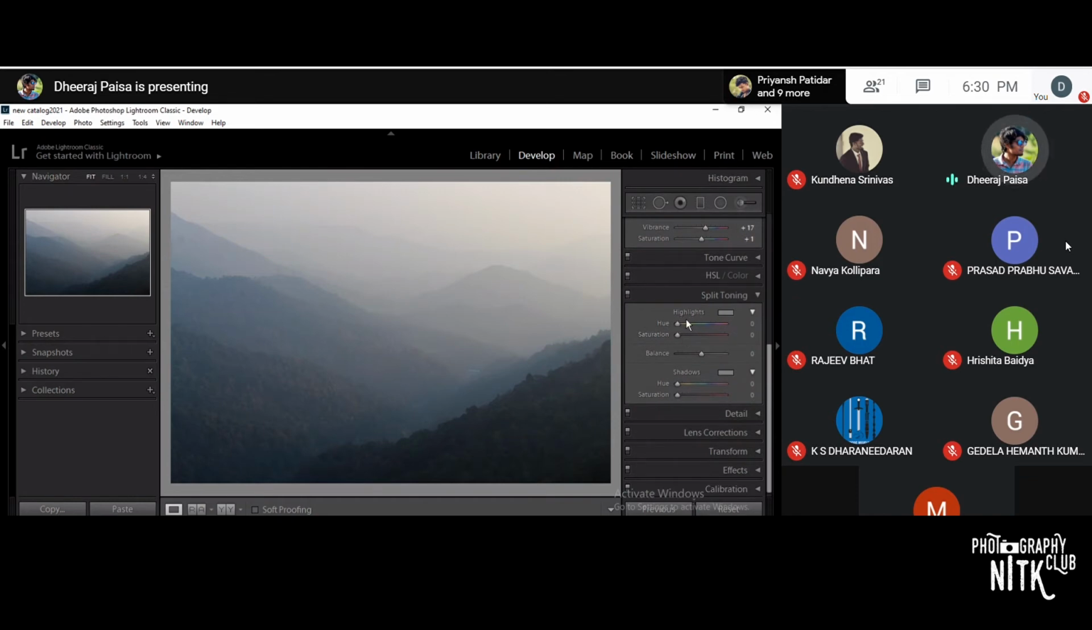In the highlights region, as I said, the highlights region is the brightest part of the image, whereas the shadows region is the darker parts of the image. So here you have to add the color which you want. Usually I like to add golden color. It is around somewhere 30 to 40. I'll add 40 and increase the saturation. Now you can see the highlights region is colored with orange tones.